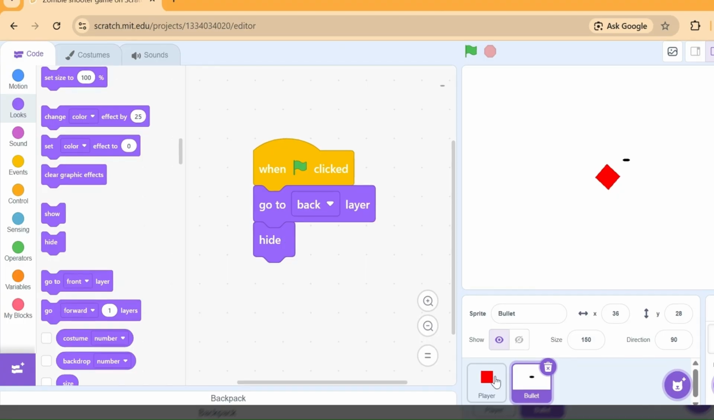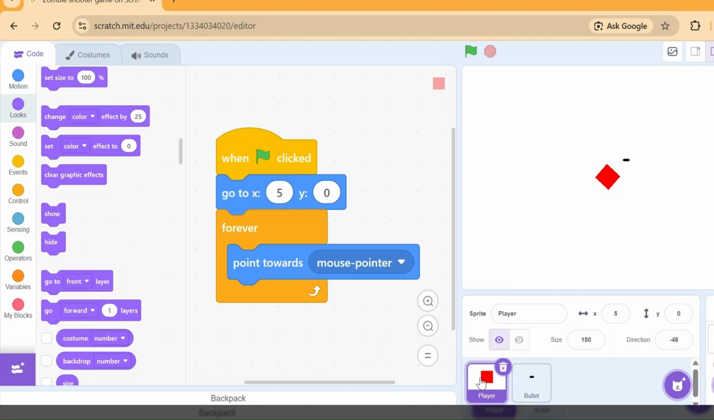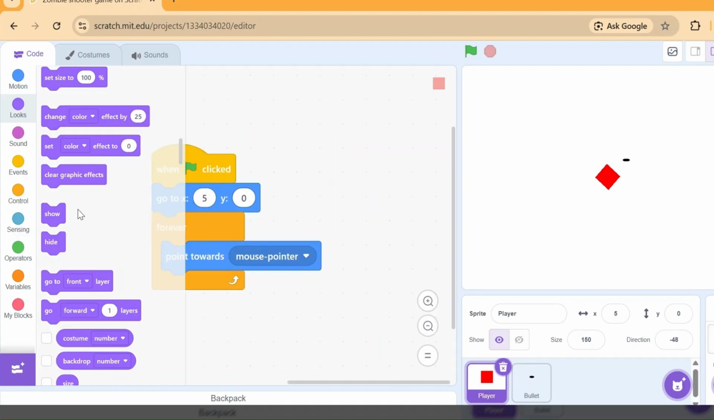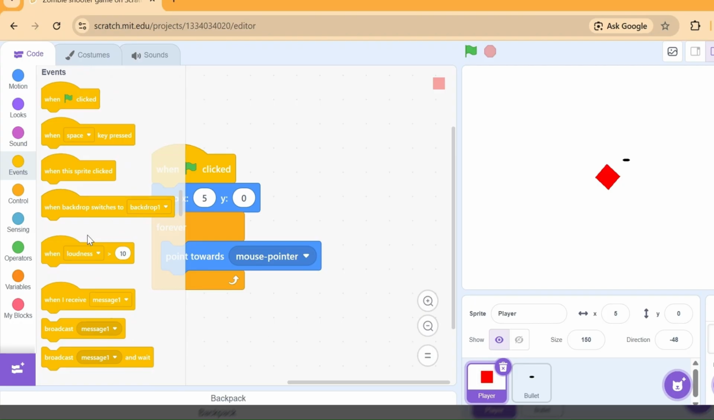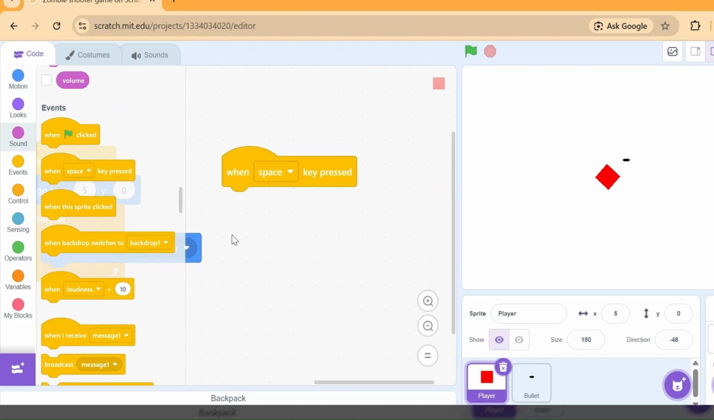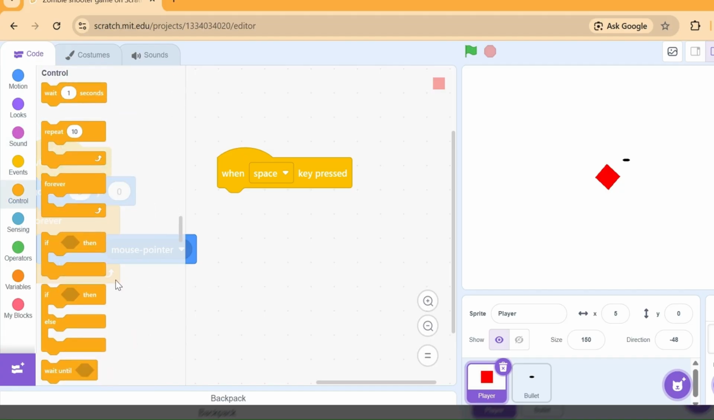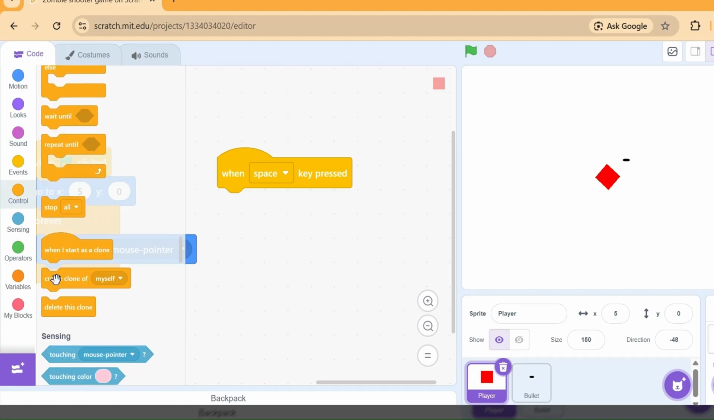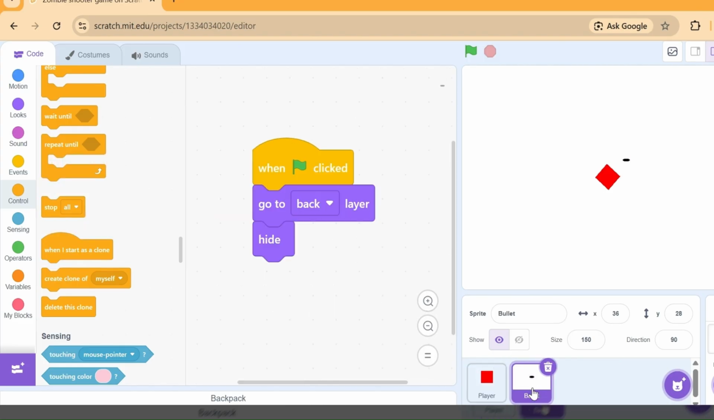Okay, guys, so I'm going to go to the player sprite over here. And what I'm going to do is drag here when space key is pressed in the player sprite. When space key is pressed, I am going to drag create clone of bullet. So when the space is pressed, multiple copies of the bullet should appear. So let's go to the bullet sprite and continue the code.